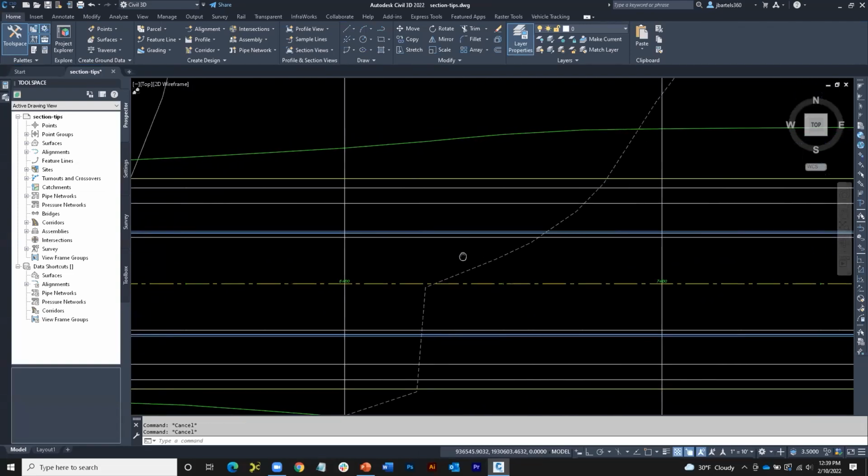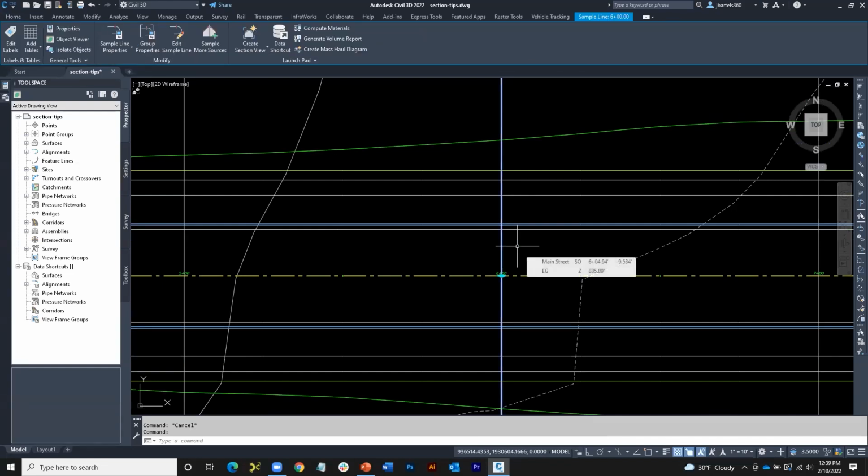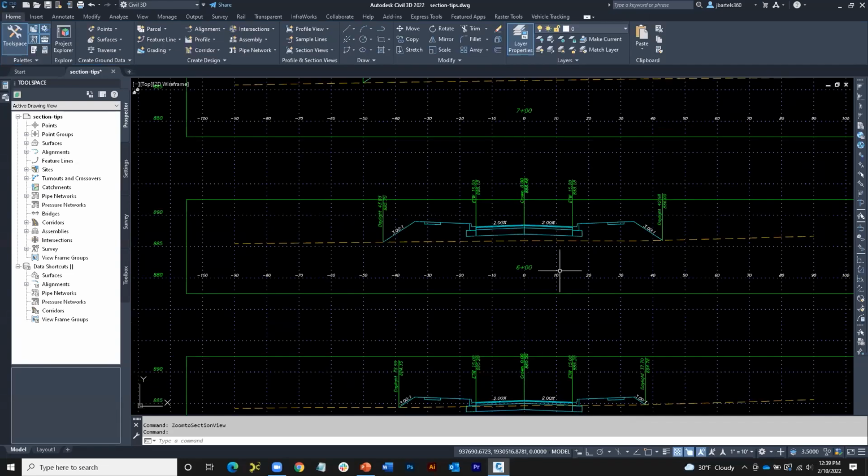As you're working on your model, you may get to a sample line that's at a location of interest, a driveway, utility crossing, something like that, and you may wish to view the section. If I select the sample line and right click, there's an option here that I can zoom right to the section view.